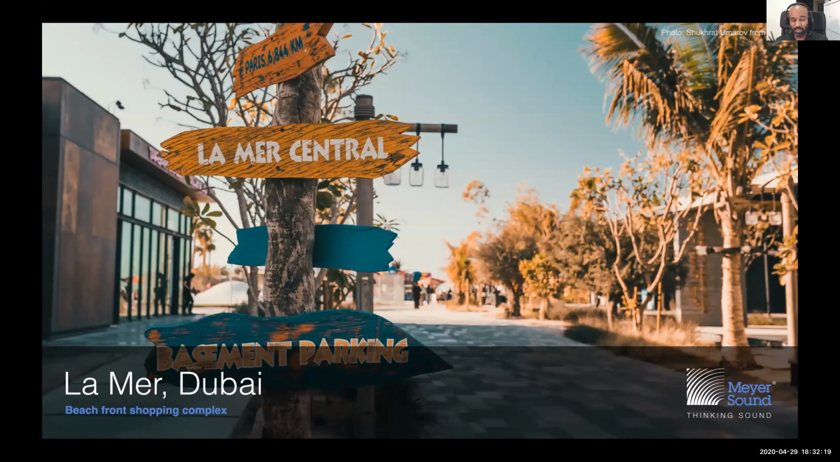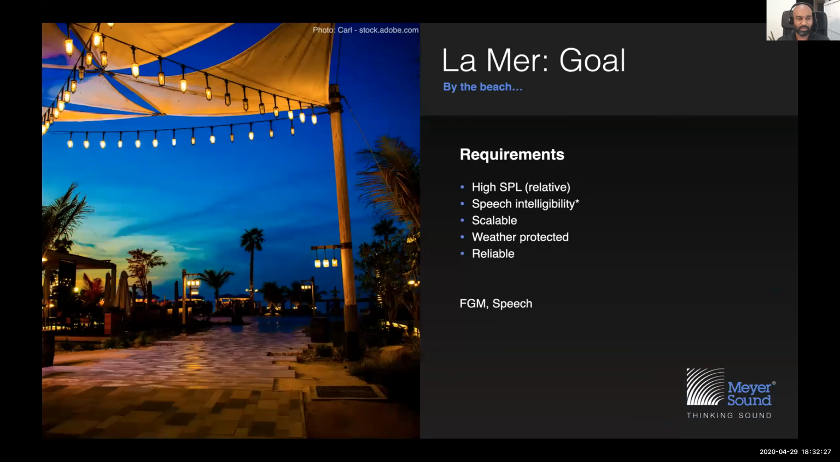The next project is Mer, which is again a large project. This is spread over 2.5 kilometers. It's a mix of retail and F&B outlets, along with a beautiful beachfront. The requirements here were high SPL. It was background music, but then you can't call it background music because it is loud. It's foreground music because it's outdoor.